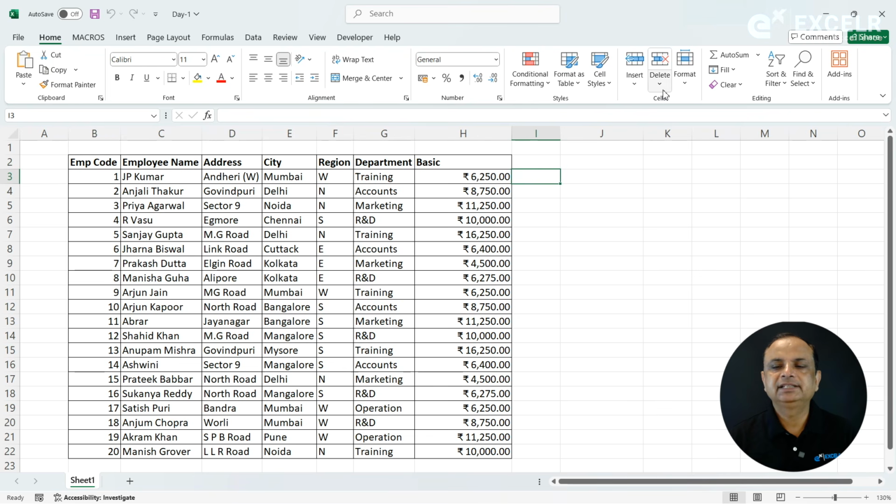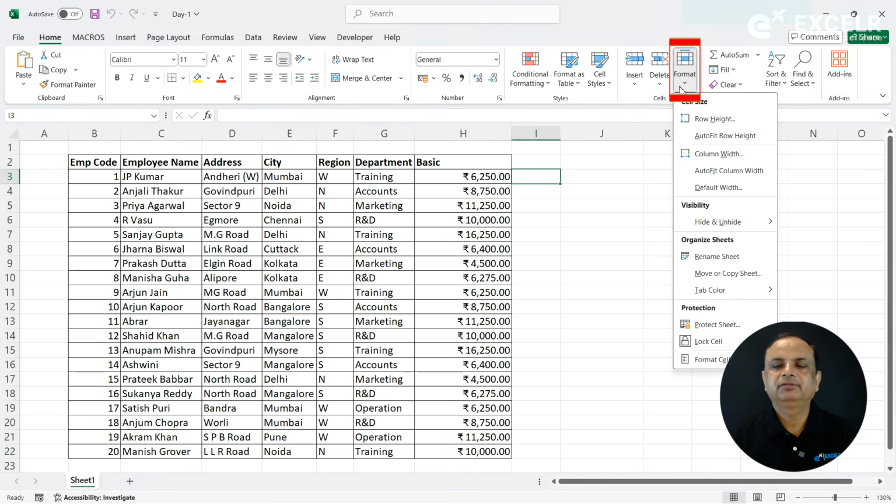So we are in the cells group in the ribbon on the Home tab. We discussed inserting objects in the worksheet, like inserting a cell, row, column and worksheet. In the same way, we discussed deleting a cell, row, column and worksheet. Now after this we have one more important topic called formatting the different objects in the cell.